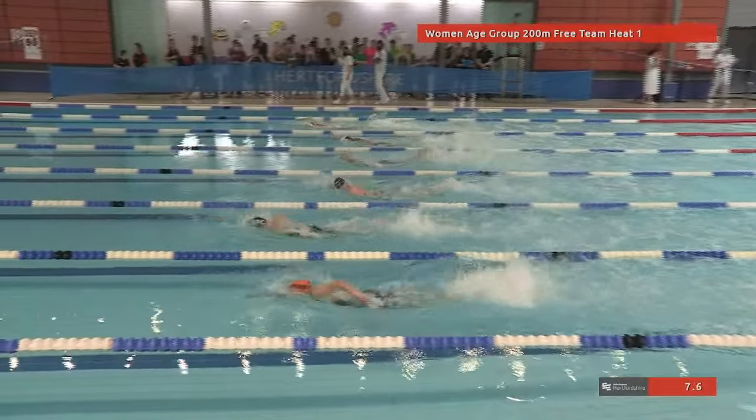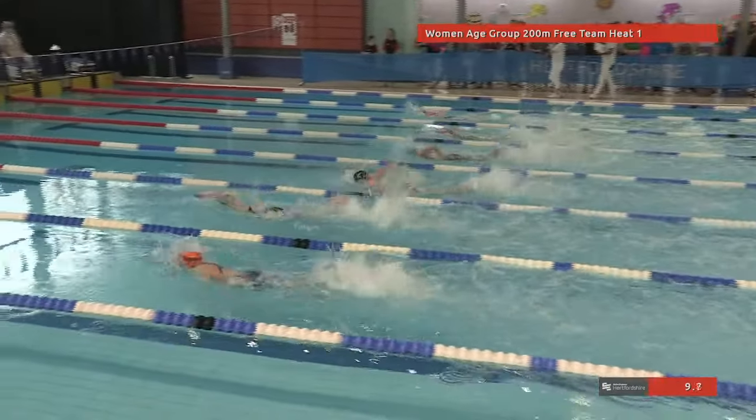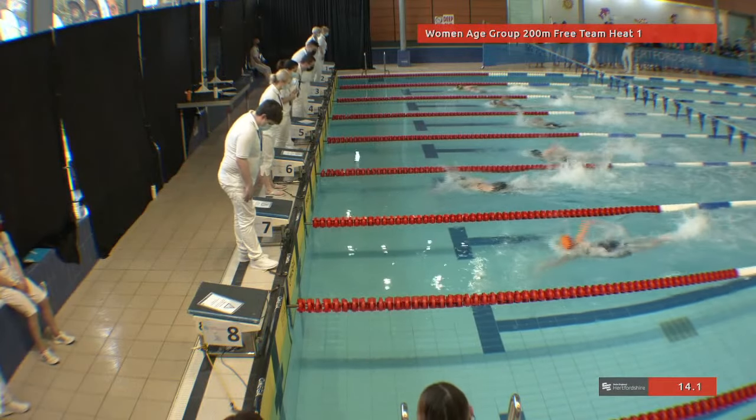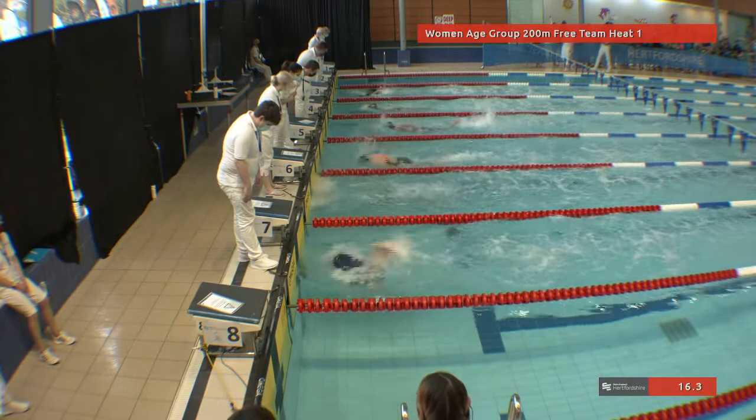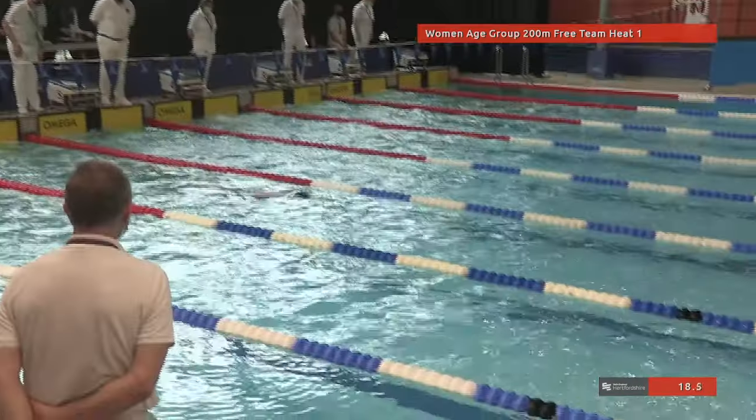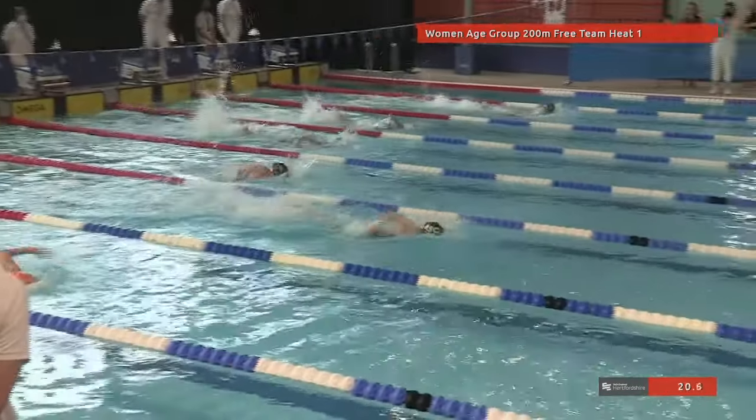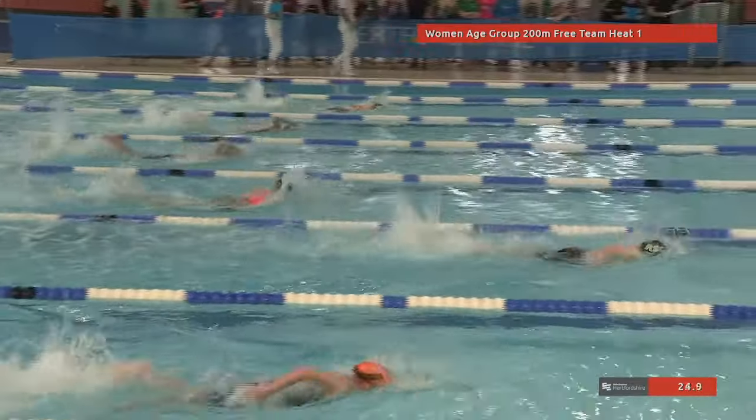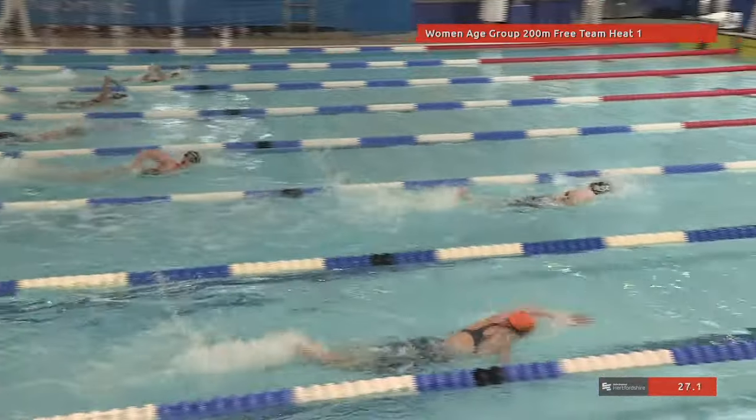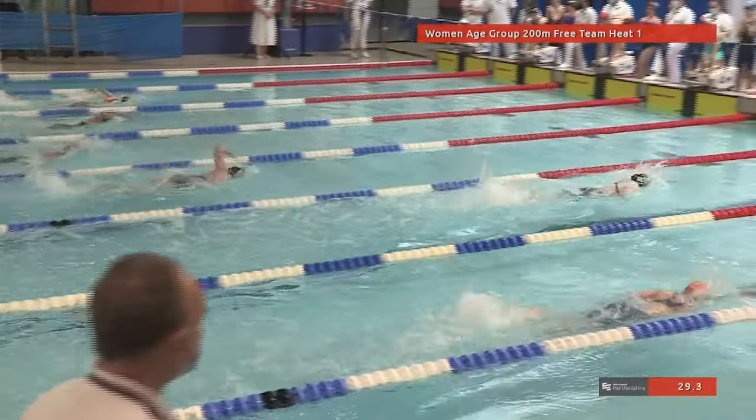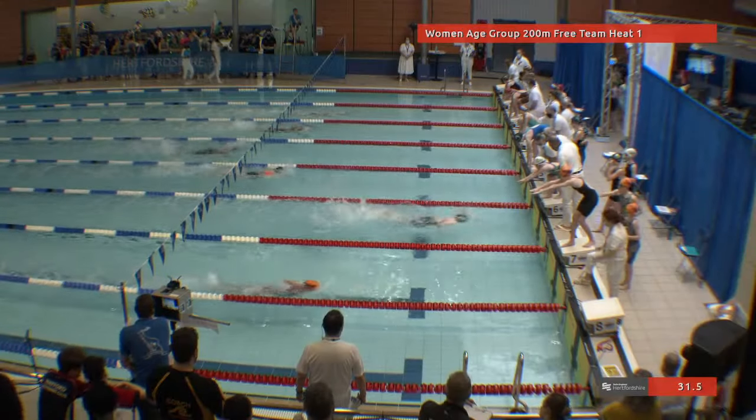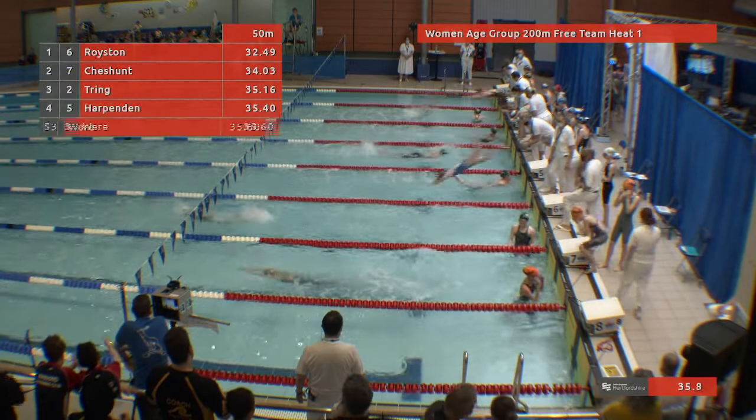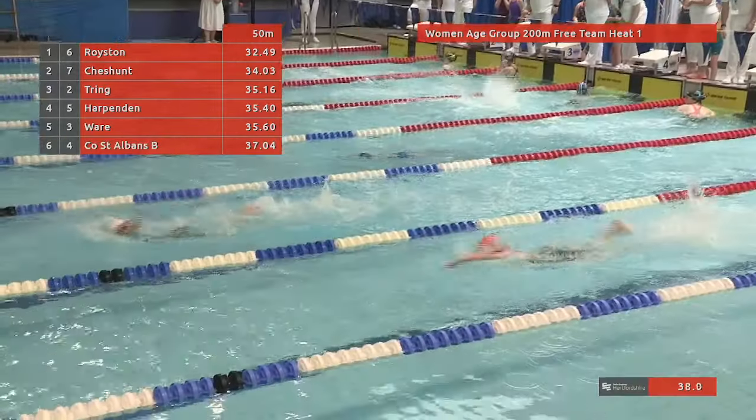And in they go for the 4x50 metre freestyle team relay. At the turn, it looks like Royston's Sophie Williams has put them in pole position here. Second is looking like Maya Rubenew of Chesant. Third is Harpenden's Madeline Conway. But at the turn then, who's going to get that touch after the first 50? Royston in first, Chesant in second, Tring are in third.